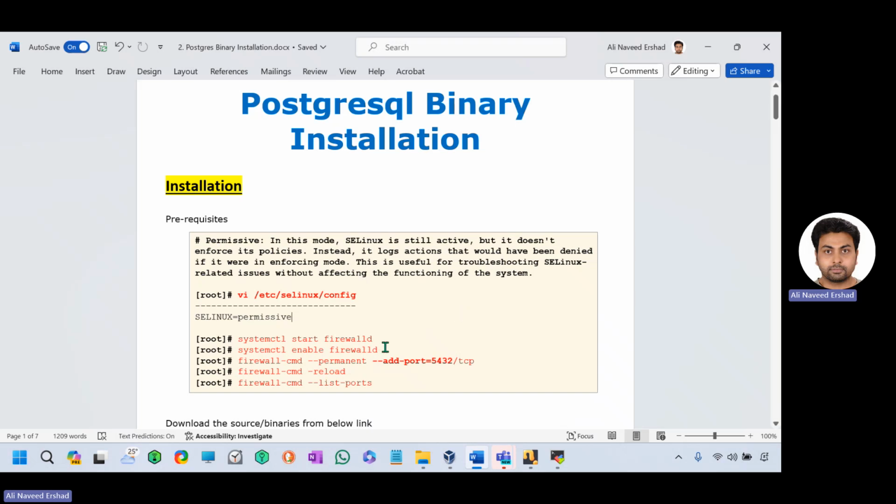After this is done, we are going to start and enable the firewall. And within the firewall, we need to enable the default port of Postgres, which is 5432. Then we're going to reload the firewall so that these changes come into effect, and then list whether it has been enabled or not. So basically 5432 is the default port of Postgres, which will be used for your incoming and outgoing TCP traffic.